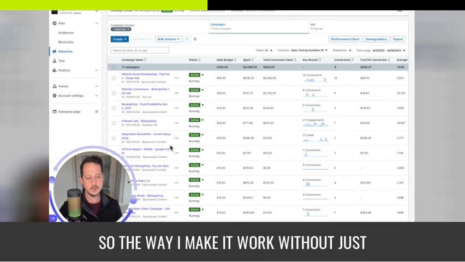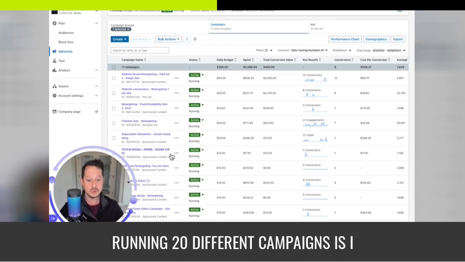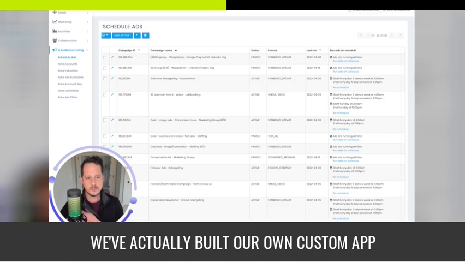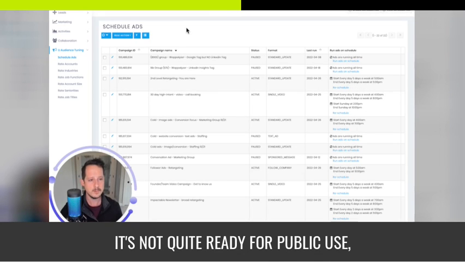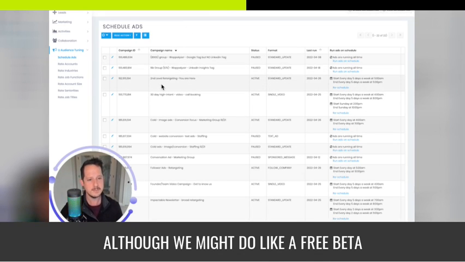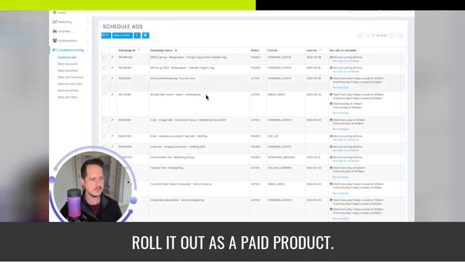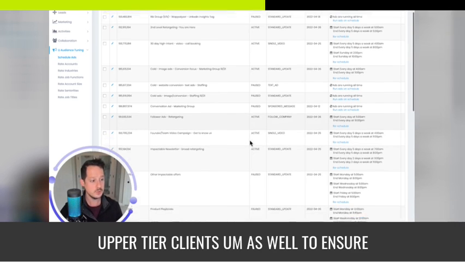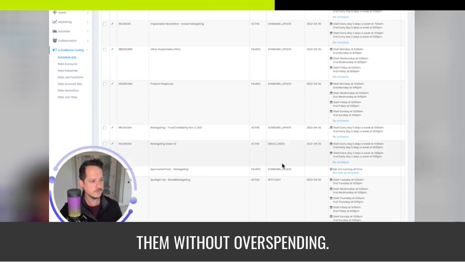So the way I make it work without spending a ton of money every day running 20 different campaigns is I use ad scheduling. At Impactable, we've actually built our own custom app and tool just for ad scheduling. It's not quite ready for public use, although we might do a free beta test for a handful of people and then roll it out as a paid product. But it is something we use for our upper tier clients as well, to ensure that we can get this kind of layering with them without overspending.